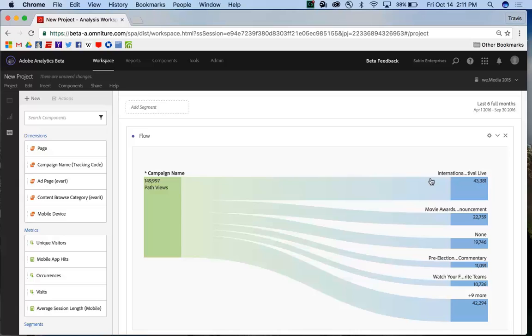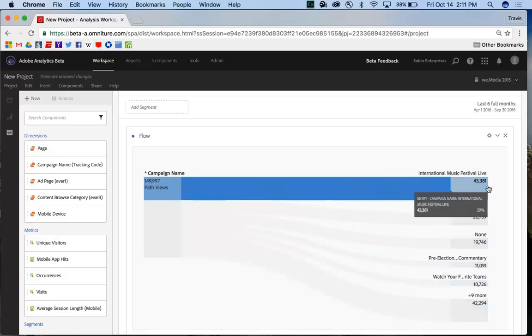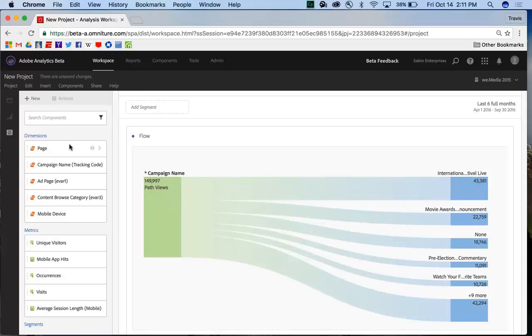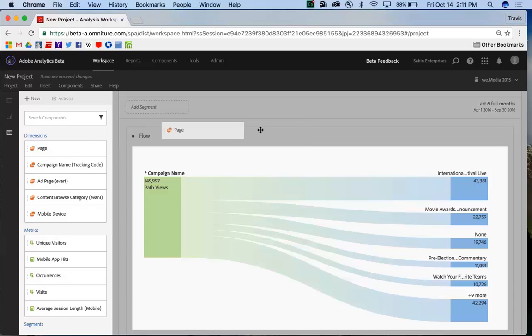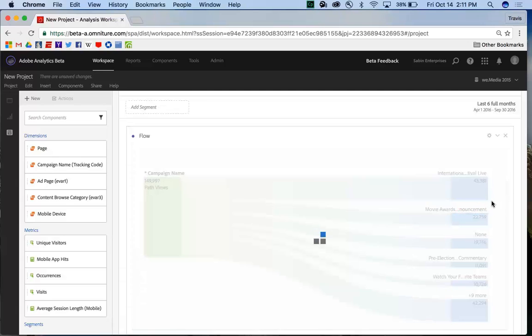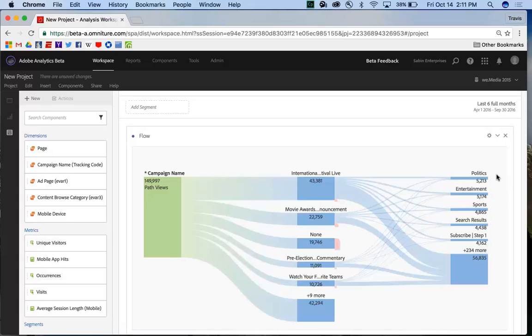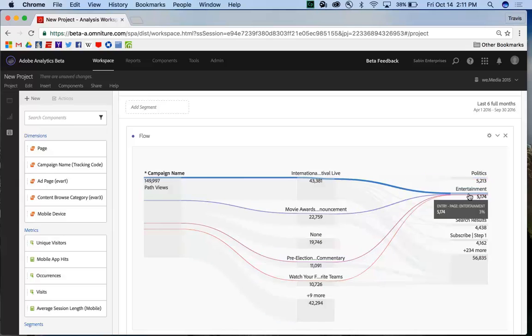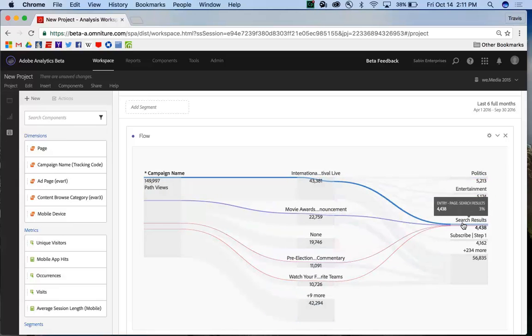And now I've got my results of my top 5 campaigns. And now I want to see what pages those campaigns are driving traffic to. So I bring the page dimension, and instead of replacing it, I'm going to add it to the white space for the bracketed area, which will expand it. And now I can see the top pages, and I can look and see which campaigns are driving the most traffic to which pages in my website.